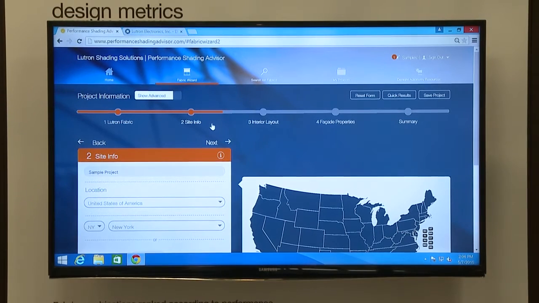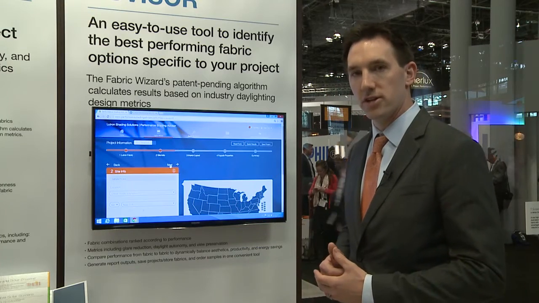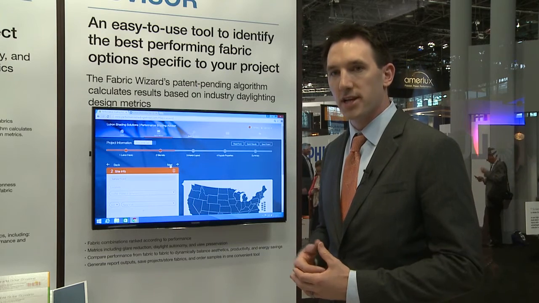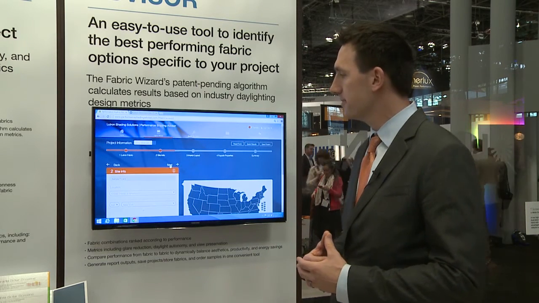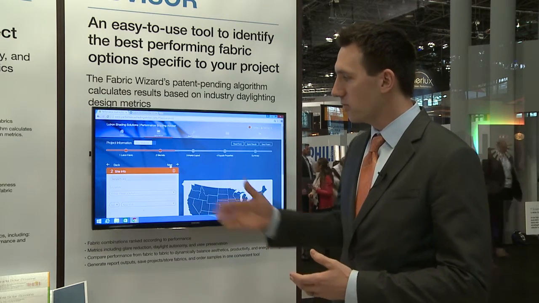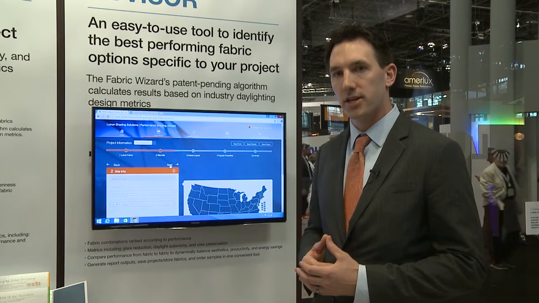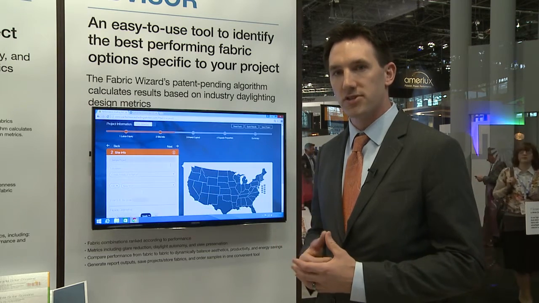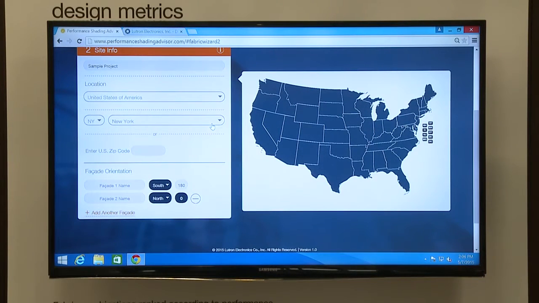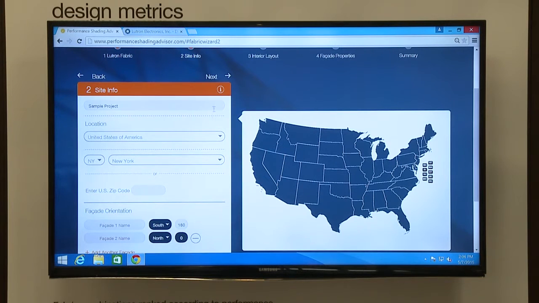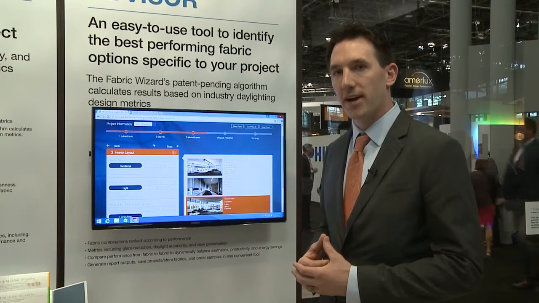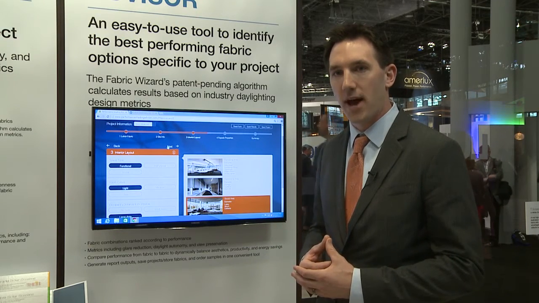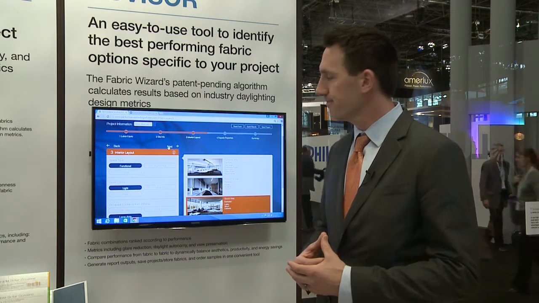So the first set of parameters we're going to ask about is based on the location of your project. What city is your project in, to know more about the climate and the latitude effects on the solar position and performance. In addition to the city location, we're going to ask information about the orientation of your facades, north, south, east, or west. And then we're going to move on and start asking a little bit about the interior of your project. So when we get into the interiors, we need to know space types and room colors and some other key factors that help us decide on what the best fabric is for your shading design.